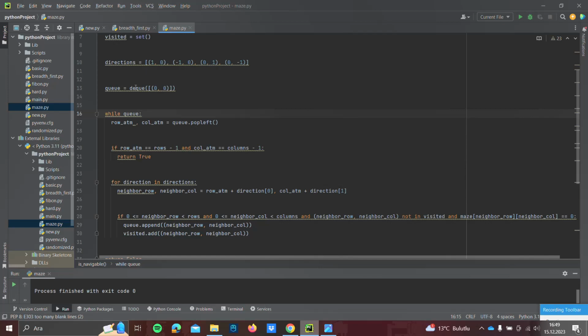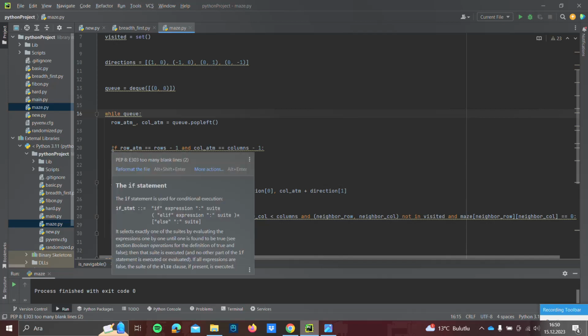And we have a queue, which is a deque. And we have a while loop here. This while loop does the work by the breadth first search algorithm. So while the queue is not empty, we have a row at the moment and a column at the moment. These are the current row and column values, and we are retrieving the first element from the queue. And here we have an if block.